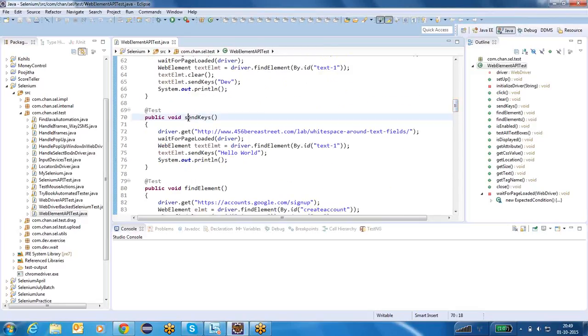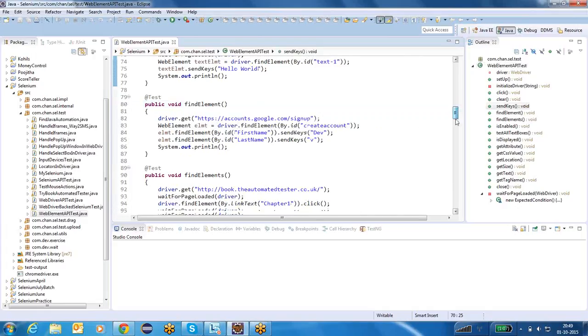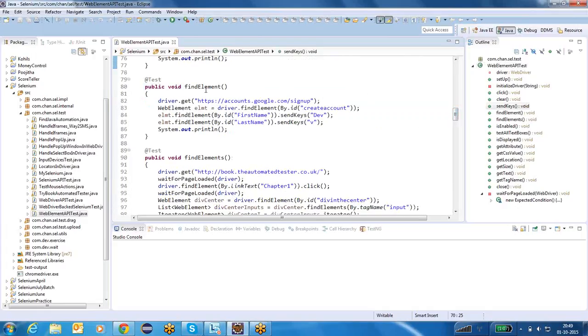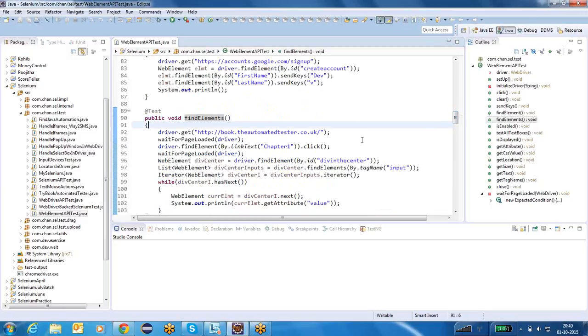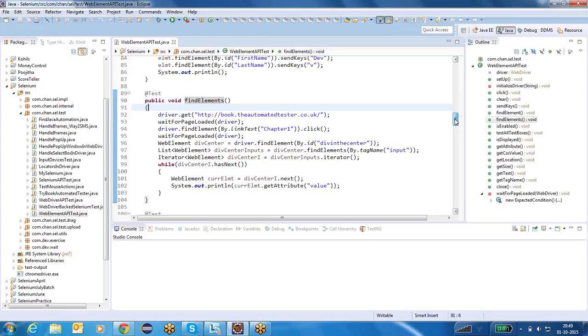So we discussed the find element API in yesterday's session, right? Now, find elements. Like find element, you can do find elements also. Instead of doing it on top of a driver, you can do it on top of a web element.